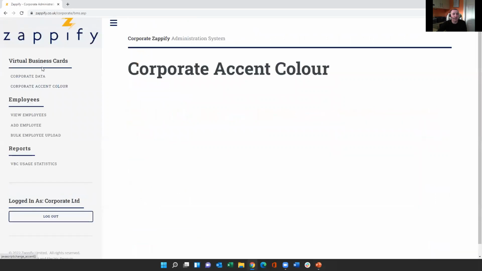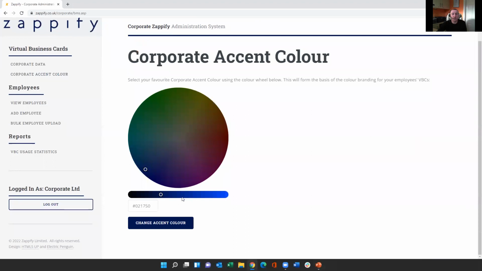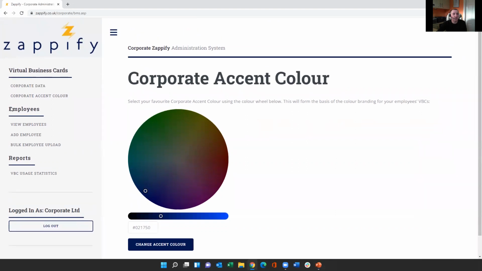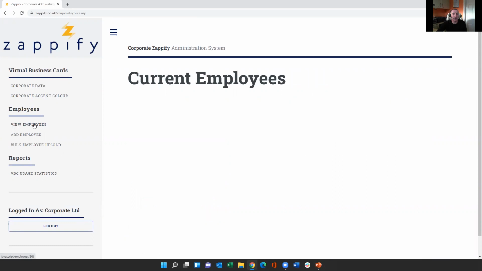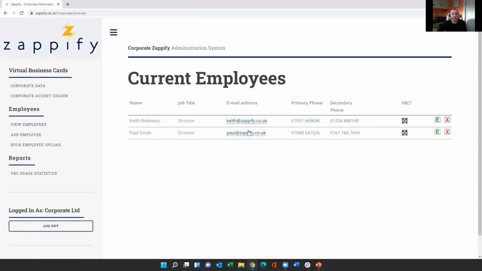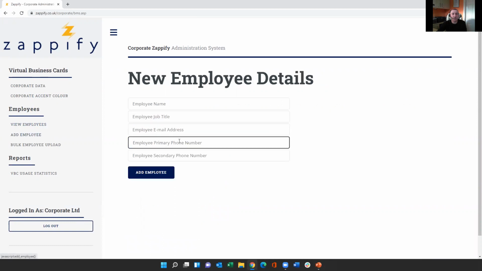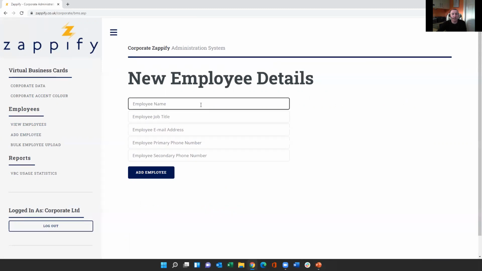Once you've got the details in, you can then choose a corporate color specific to match your color scheme or logo color. Once you've got the company set up, then administering the employees is the second stage. There's a couple set up here already, but to add a new one is very straightforward. You just put in the basic contact details there.